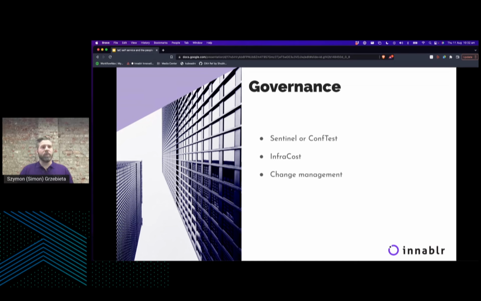Stuff like I only want to use a particular region, or I don't want to let my end user create instances that are extra large and do crazy cost wasting things like that.